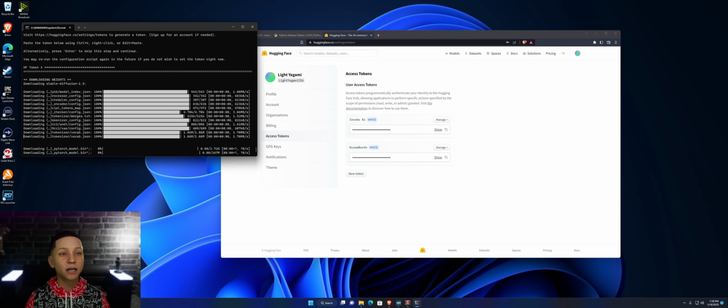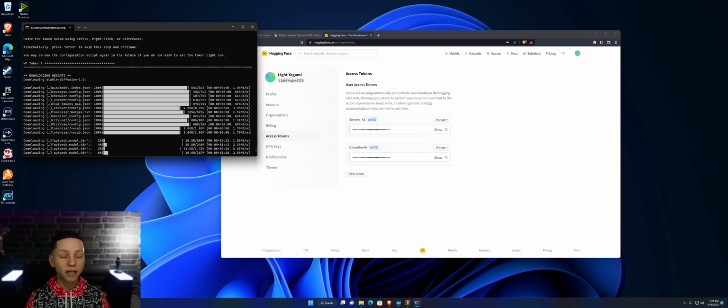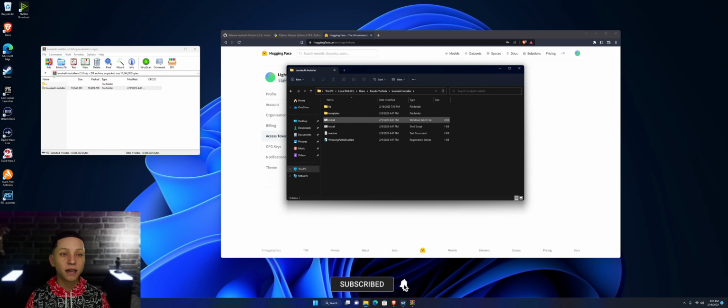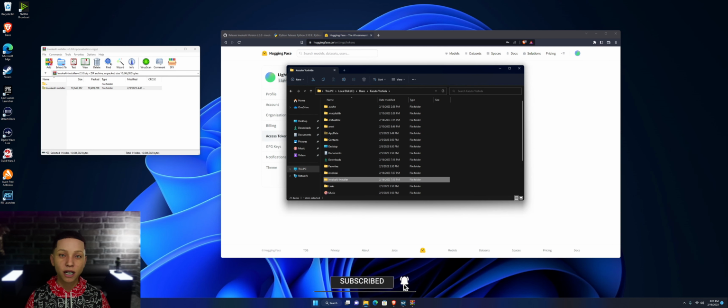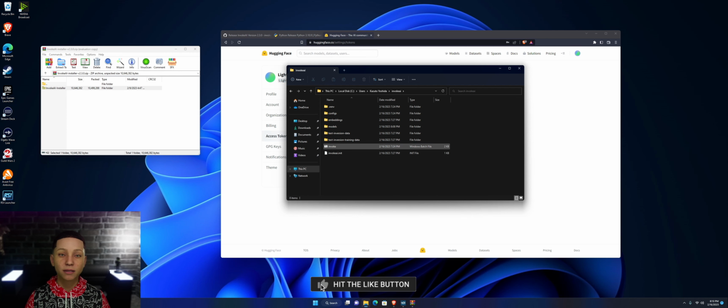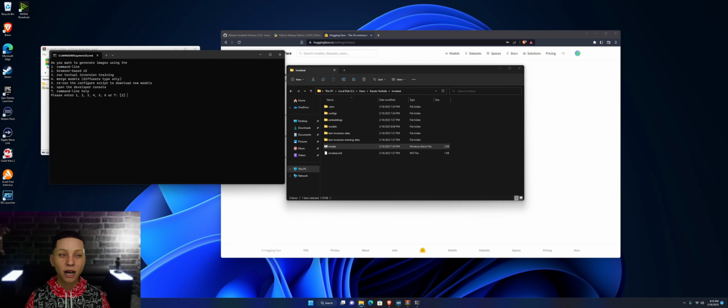Now this will download all of the models as well as any other additional files that it needs to get invokeAi up and running properly. All right, so we're just going to leave it here for a second while all of that finishes downloading. Once that finishes, the dialog will close. So we're just going to go back out into our main folder here and go into the invokeAi folder and click on the Windows batch file and open that up.